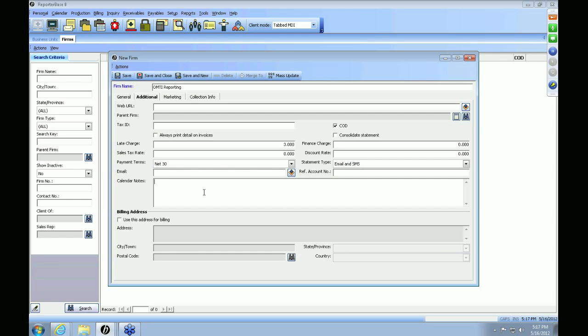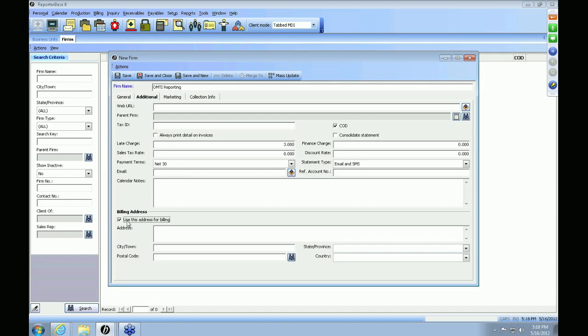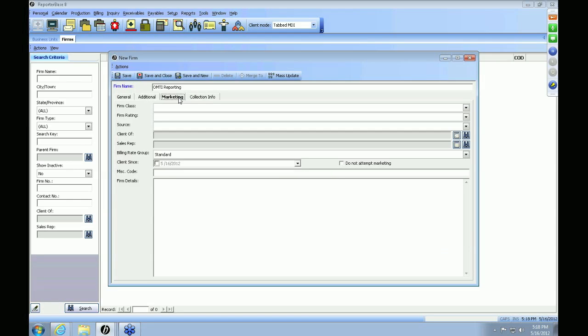Below, you're going to see calendar notes. Whatever you enter in the calendar notes, you can choose to display on the job confirmations if you like. Below that is your billing address. Now, if you know that this particular firm is going to have a different billing address than their general company address right here, make sure to check the box and enter whatever billing address you want them to be sent to. The next tab is the marketing tab.